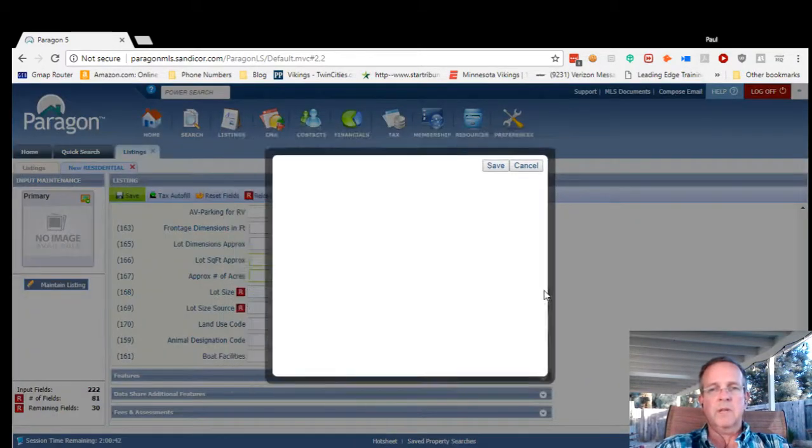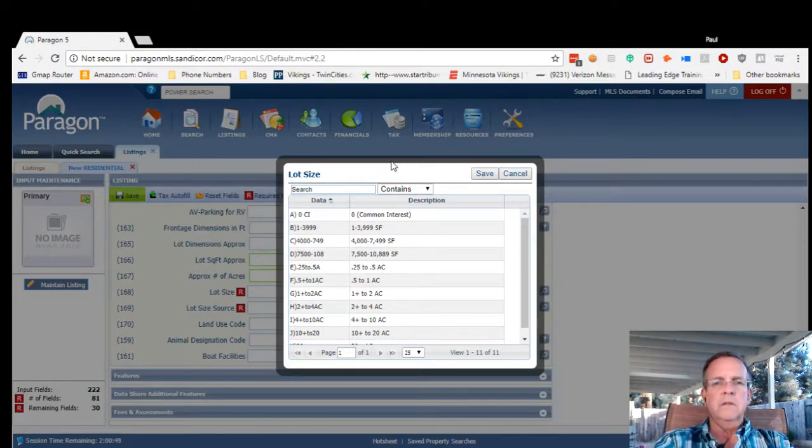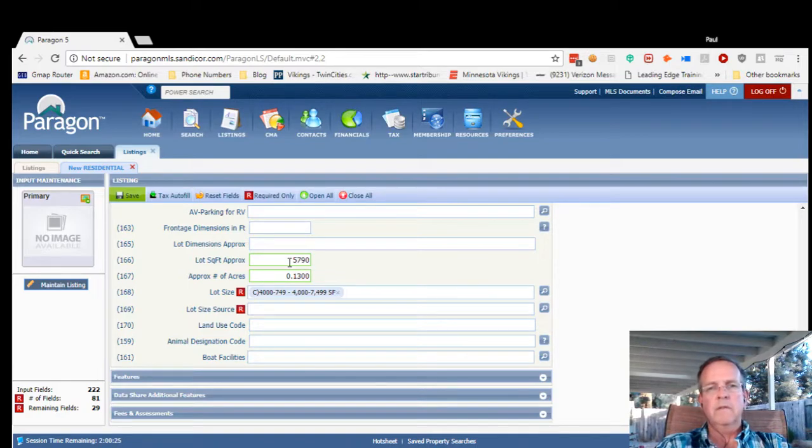Lot size, so I'm going to come over here, click the search. 0.13 acres. Okay, so, in fact, I thought it had lot square footage. So, what is an acre? 54,560. So it's 0.13, so it's 5,400 plus another 152. So 5,700. So it's right in there. So that's the size right there. Save. Okay. Oh, right there, 5,790.